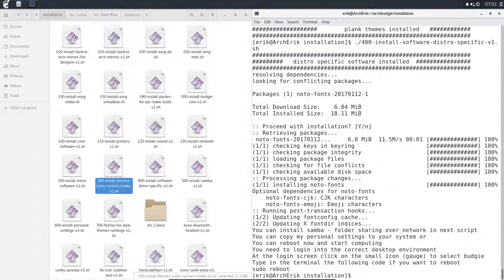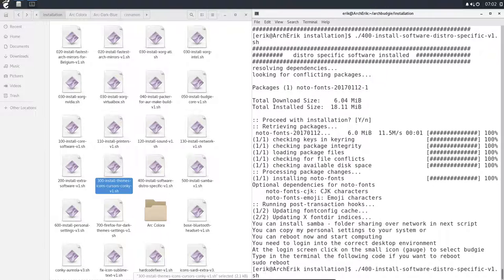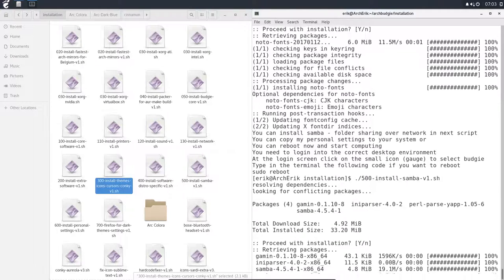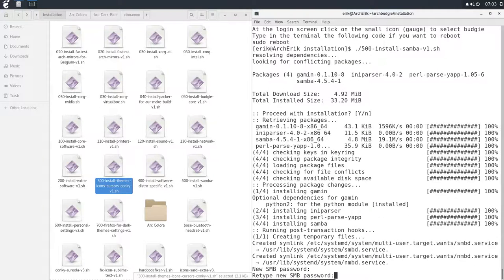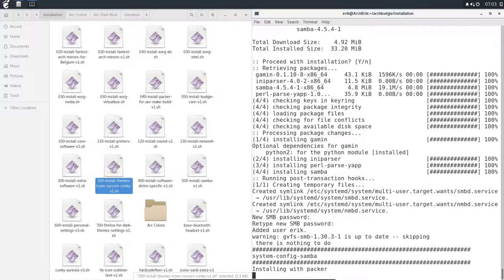And that's nothing. That's just the font Noto I like. If you want to share via your own network at home, one computer, another computer, share music and video, you should install Samba. If you're not, you should do nothing of the sort. And you can skip it.